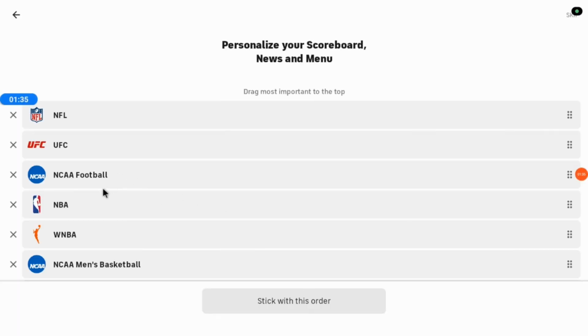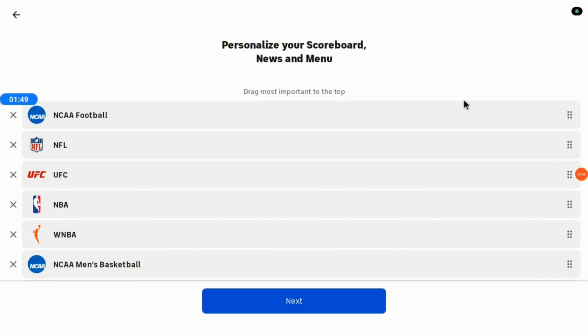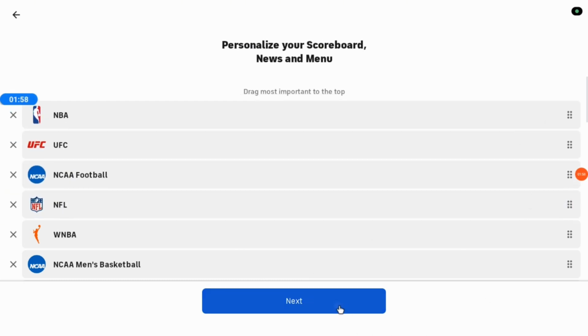You could sort by NBA, maybe UFC. You could take those ones to the top. Those are your top picks. If those are the ones you're most interested in, you could drag them to the top just like this, and make your sorting depending on what you like more. So probably you have the NBA on the top, and let's go.